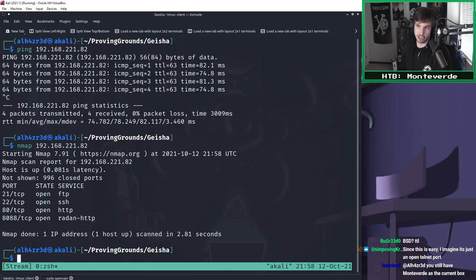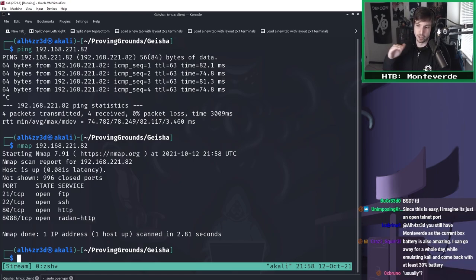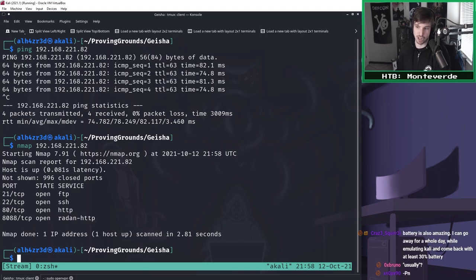Here's a question for you though, chat. Let's say you have a box with no ports open. There's no TCP or UDP. Exactly, Bruno, usually. Let's say you have a box with no ports open. Can you hack that machine? Is it possible to hack a machine with no ports open? Yes, how?